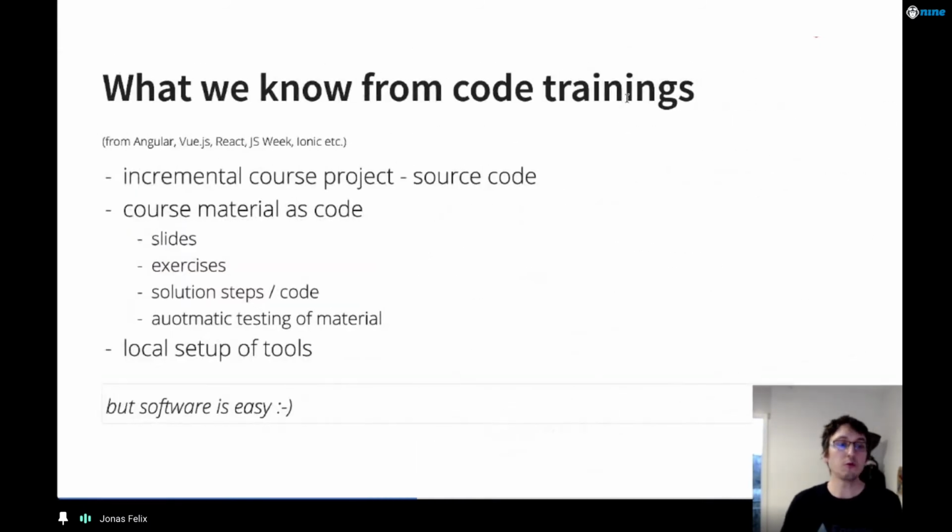So what we know from other trainings, because we usually do trainings for software developers with coding projects. Over the last 4 years, what we developed as a process is we usually have an incremental course project, which is source code. So you can imagine you have some web application with Angular, you start with a view, a button, a list, and then during 2 or 3 days, you build this application in chapters to have, let's say, a web shop at the end.